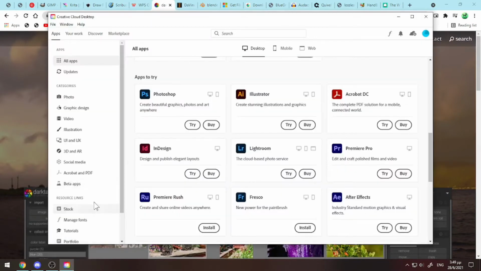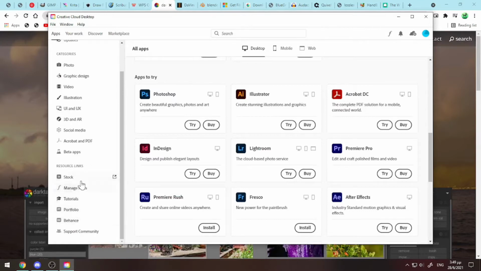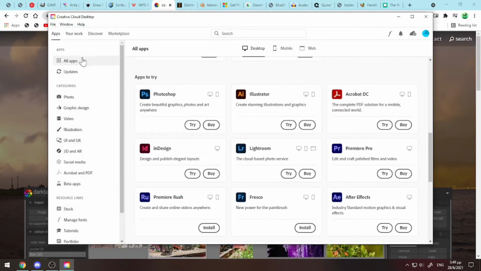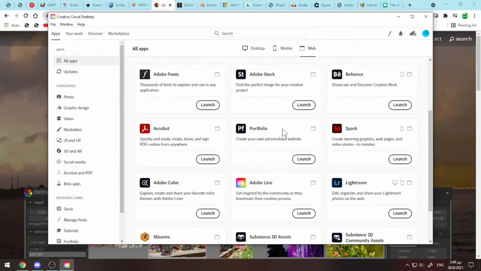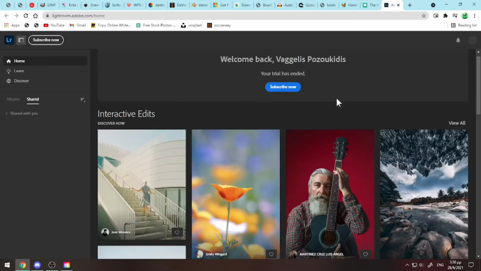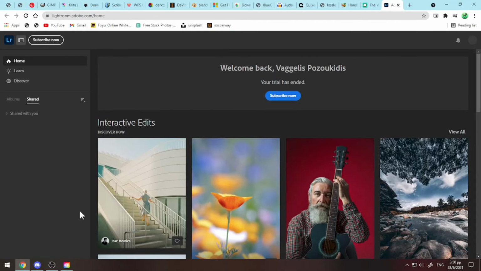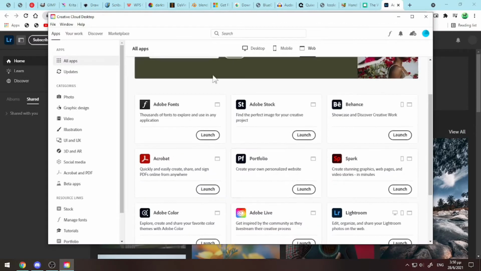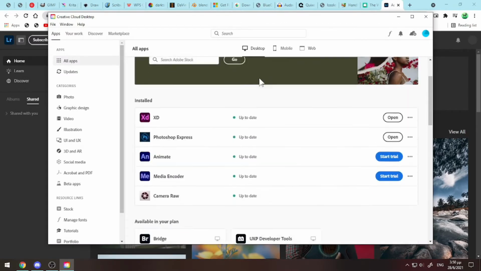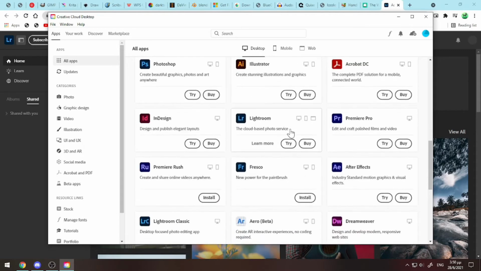And what I have to say for Lightroom is that you can test it from the web, Lightroom launch, and you have it in your web browser. It's Lightroom. I don't know what the difference is between the paid Lightroom and the web one, because I haven't used Lightroom.